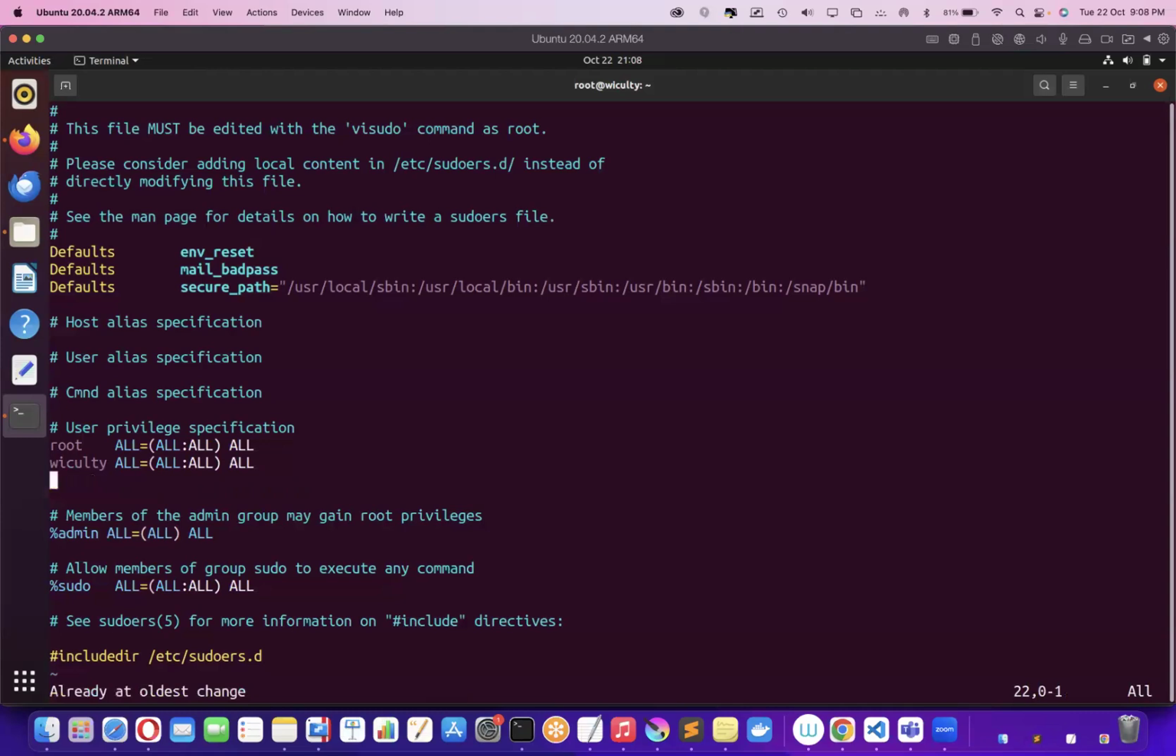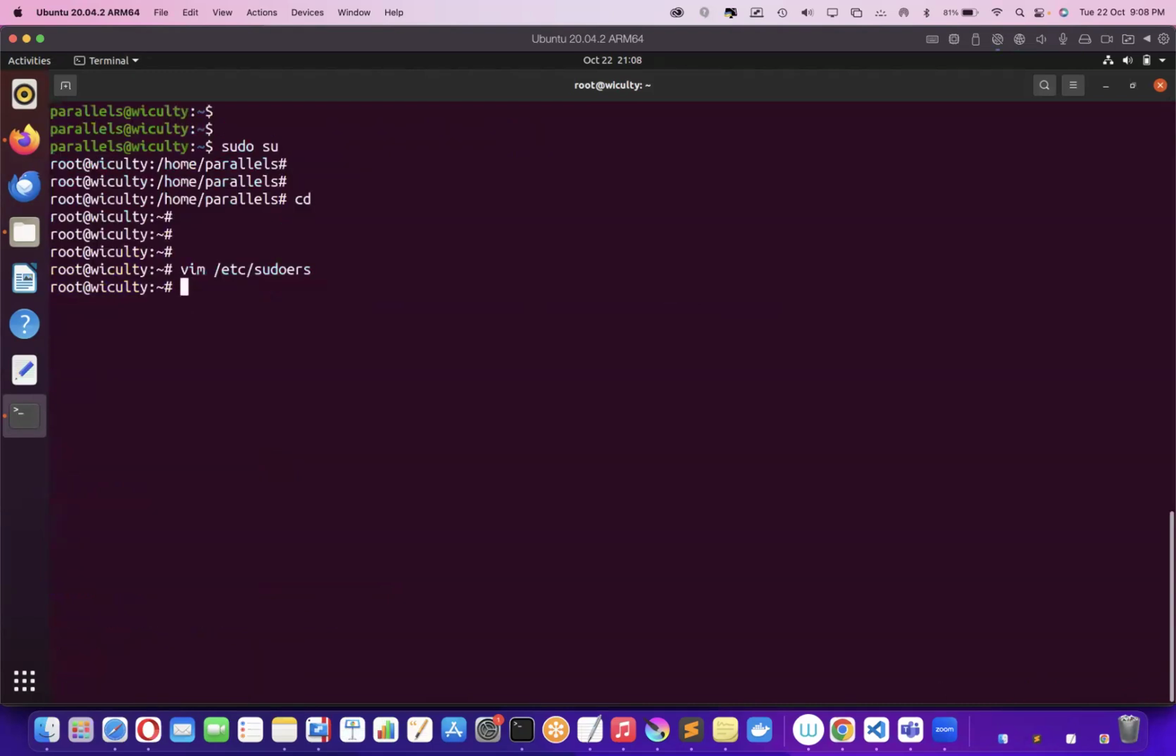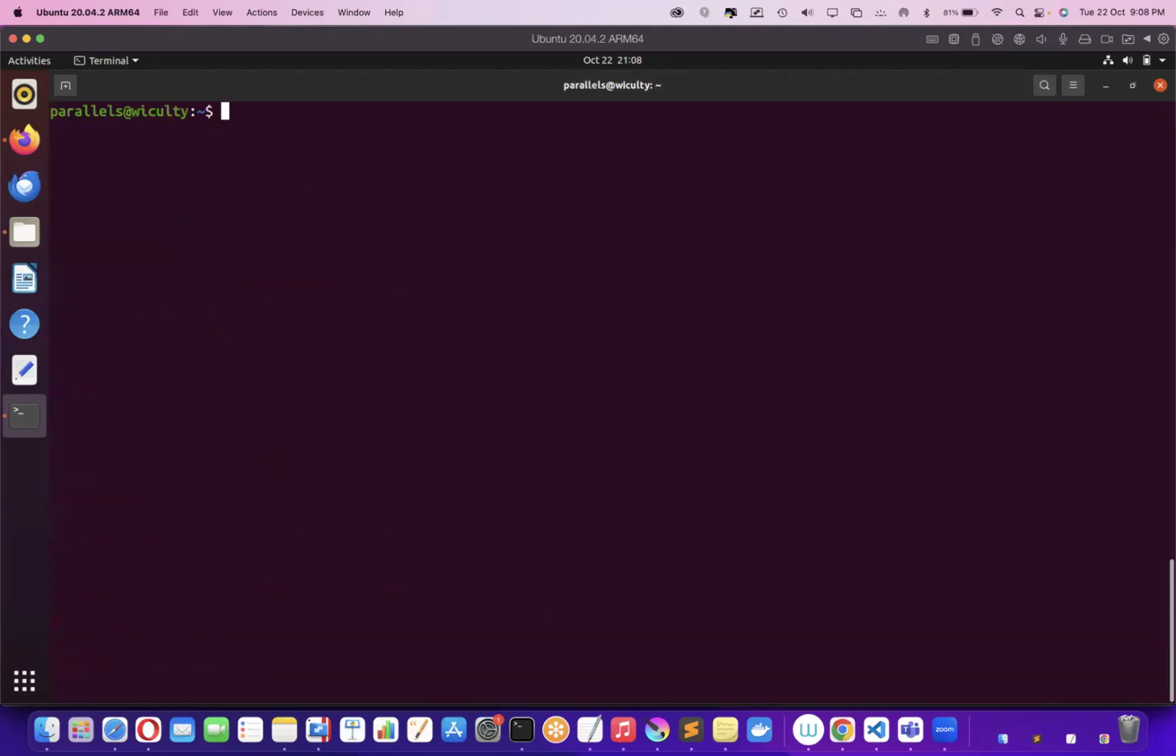So who can use sudo and get root permissions is defined in this particular file, /etc/sudoers. Who can use sudo? Clear with that? That's how they control. Satish, any follow-up question on that?